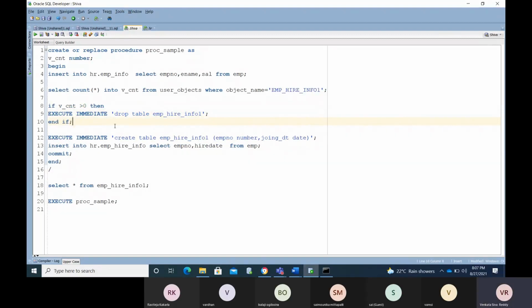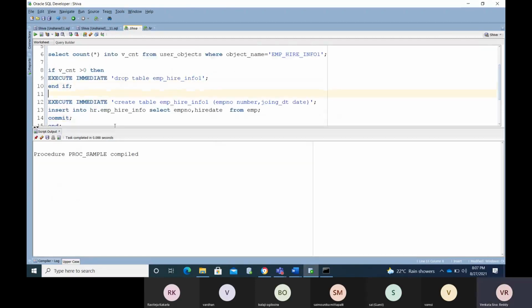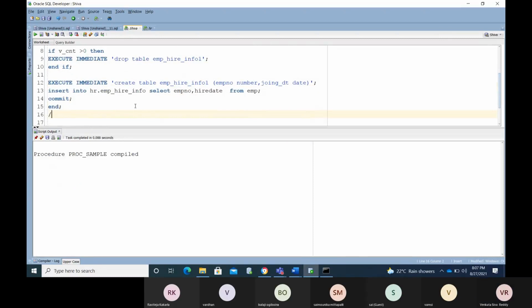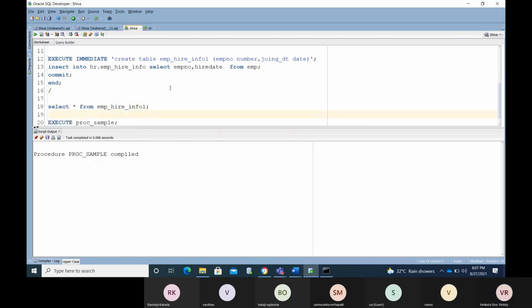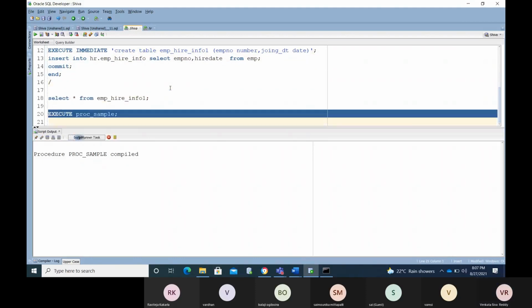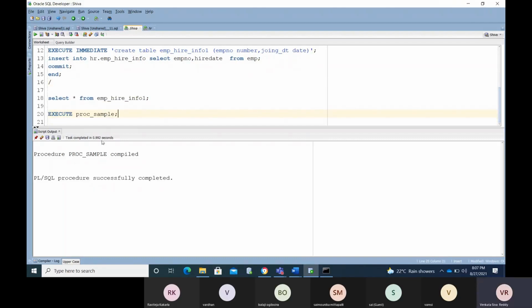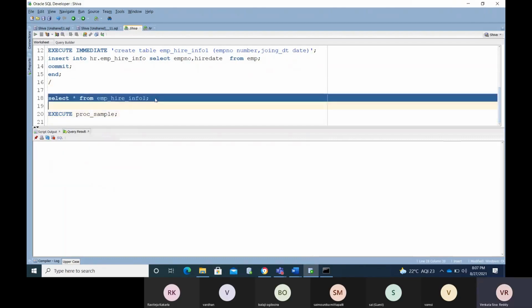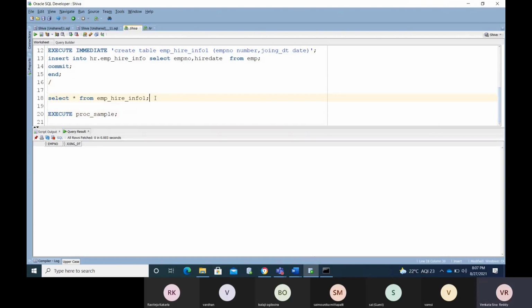See here, now I'm going to run this. Now the procedure is compiled. If the table already exists, you will get the error that the name is already used by an existing object, correct? Now I am running this. Now the table is created again here. If it already exists, it drops and creates. If it is not there, it automatically comes and creates.